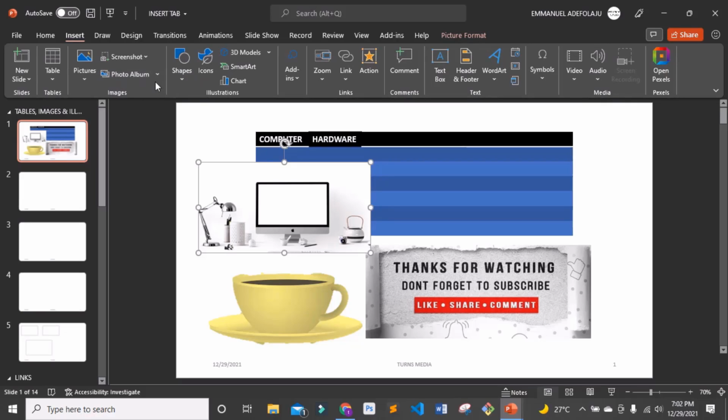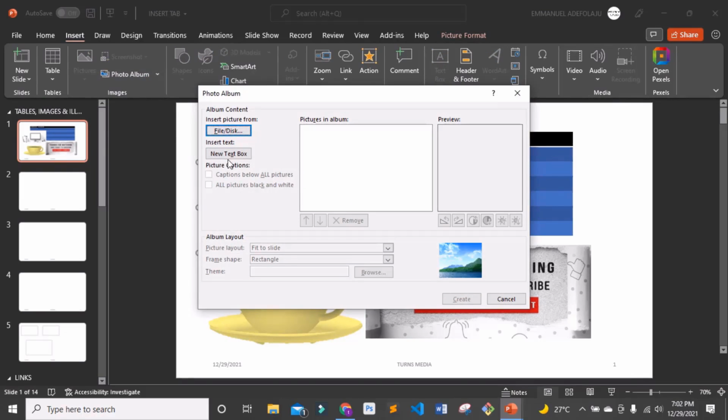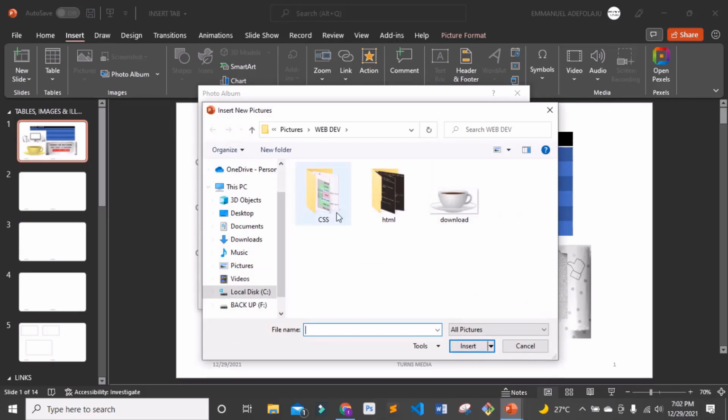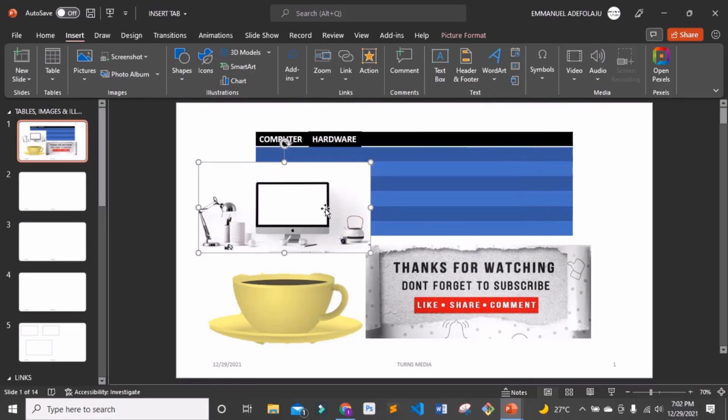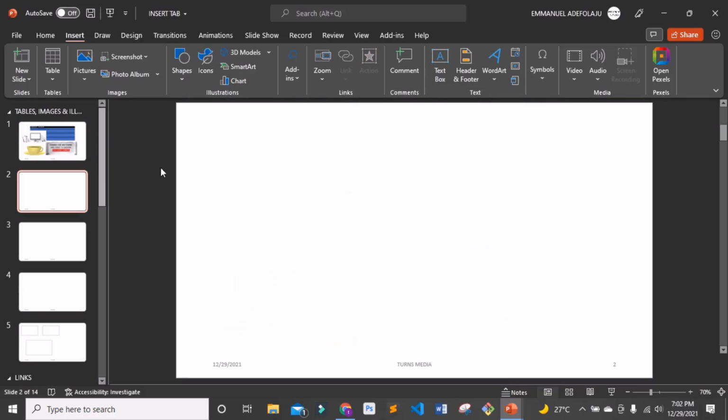Now you have photo album. You can create a photo album. All you need to do is just click on it and insert your photos, just from file, just click on these and insert all of your photos to create the photo album. The next thing I want us to discuss is illustrations. Illustrations are powerful in Microsoft PowerPoint.